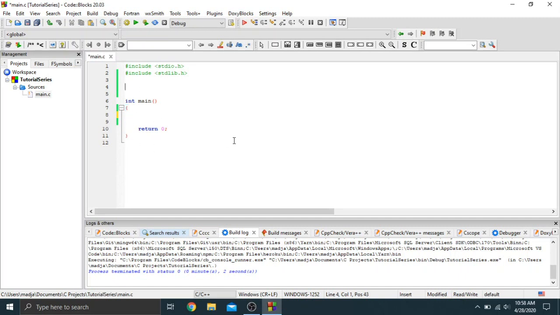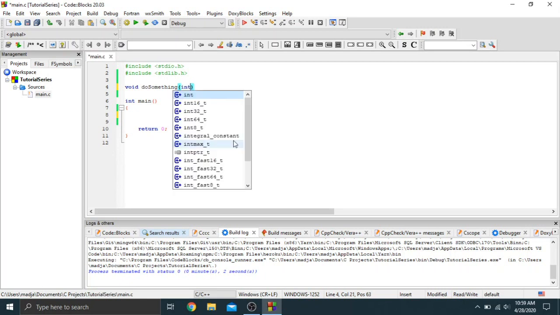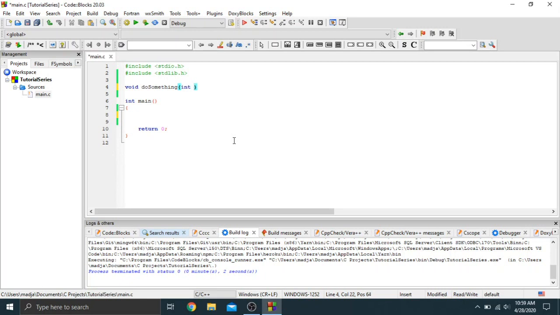So I'm going to say I want to make a function called do something. Now I don't want this function to return anything, so I'm going to say void. And so that just means that the function won't return anything. I'm going to call it do something. And let's just say it takes in a number. So we want to say int, and let's say num, like that.